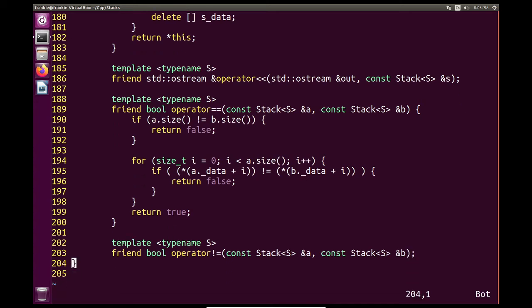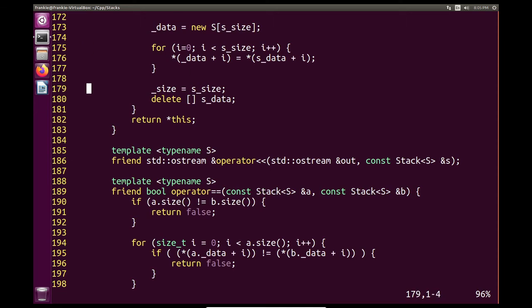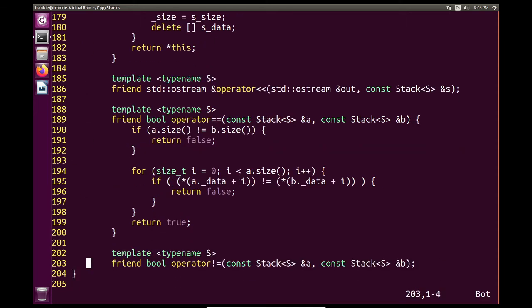So what's going on here? Now I've just declared like 3 of these operators, and these are friend functions. So I mean, these are like independent functions. So I'm going to need my template typename S, so that way this S matches the S that I create. So if I create a float stack, my compiler will generate code for comparing 2 float stacks and for comparing 2 non-float stacks.